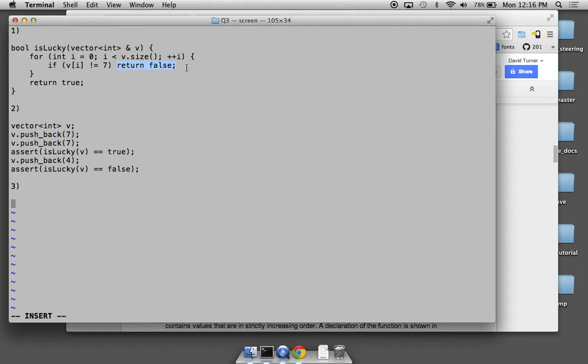What happens if you pass in a vector with no values? Is that unlucky or is that lucky? Well, we're not going to get into that. I just want you to show me that you know how to use assert to formulate a test, and that you know how to execute every piece of code in the function.